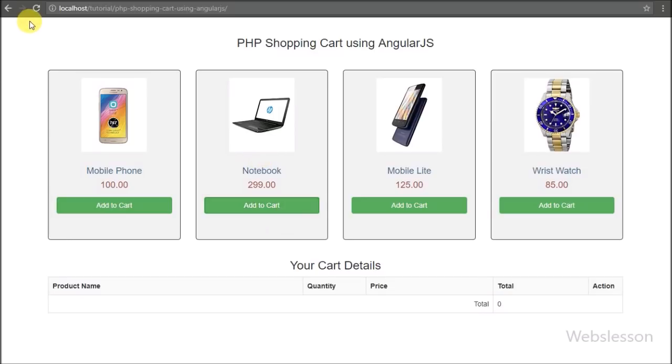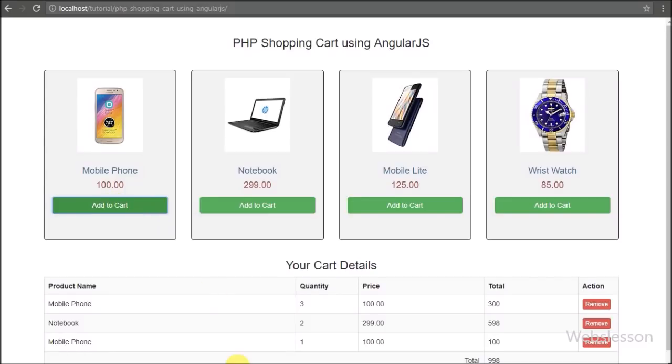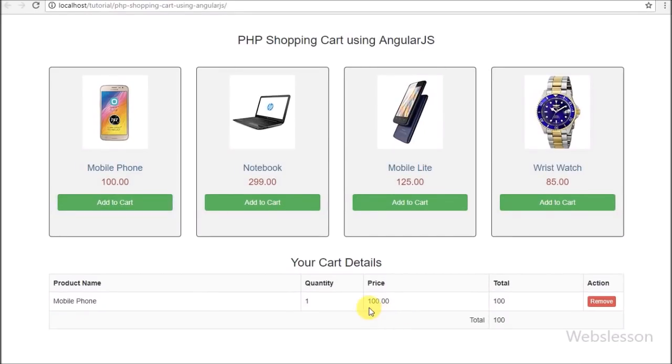Friends, first we refresh the page, and after this we can see different products on the web page with an Add to Cart button, and below we can see the shopping cart. Now we add one product into the cart. After adding the item, we can see it in the shopping cart below with the total price of the cart. In the shopping cart we can see product details like name, quantity, price and a remove button. If we want to remove a particular item from the cart, we can do so by clicking on this remove button.